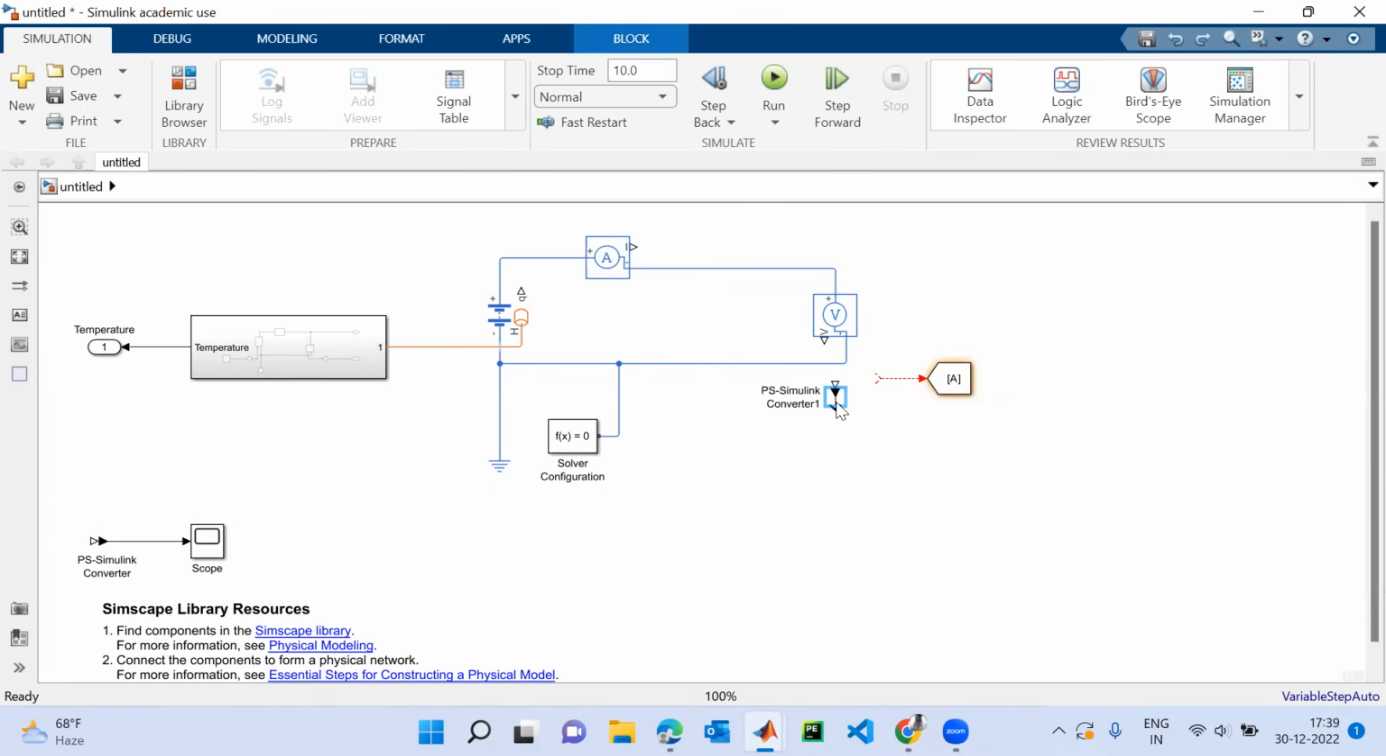Just Control R to rotate this. I've connected this port and I will connect it here as well. So until now it has not been connected. Now we'll give the name for this block. It's nothing but the voltage, right? So we will give it the name voltage. We'll just rotate it.